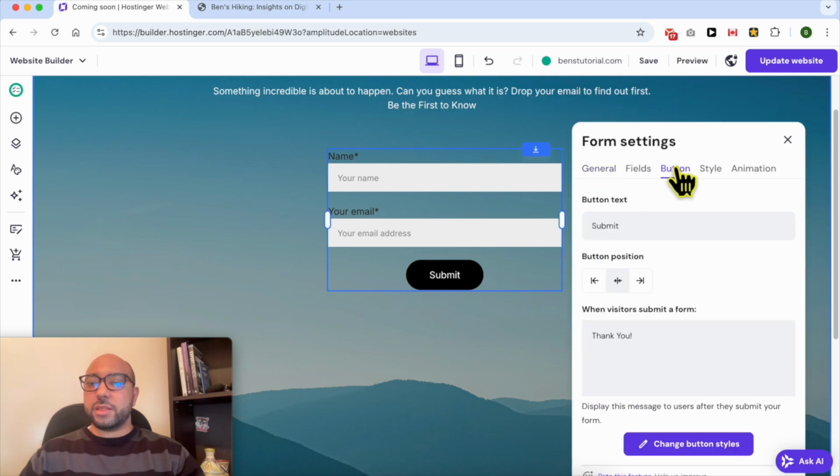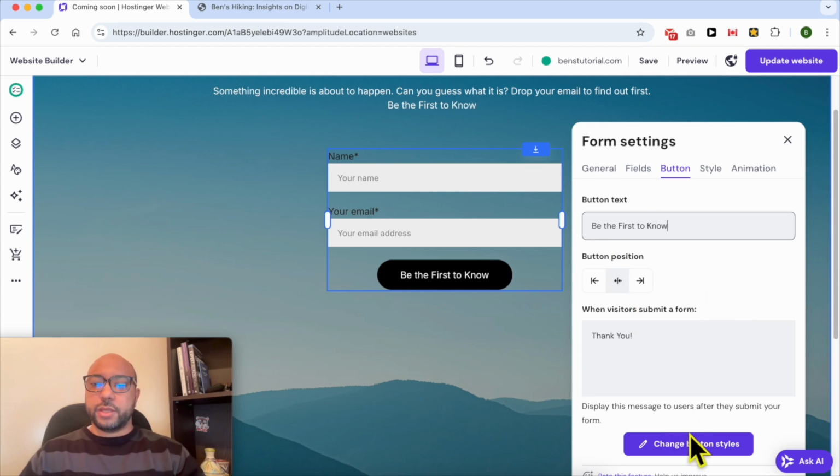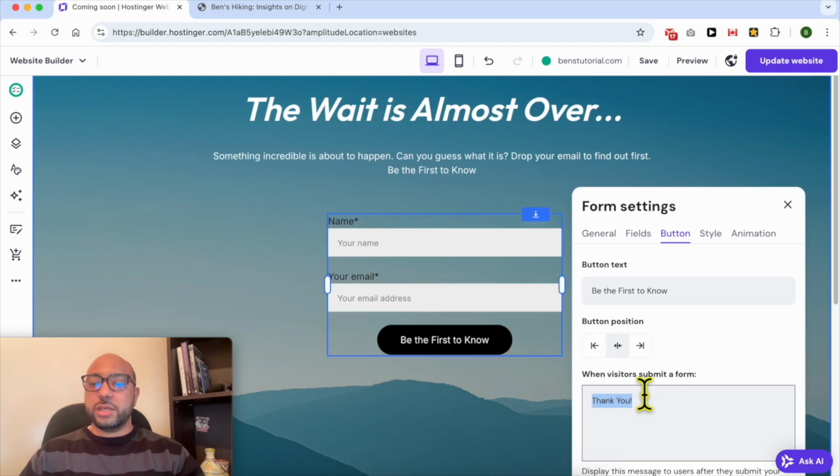To edit the submit button text or design, it's simple. Just go to the button tab and you can edit it. For example, be the first to know. You can also edit what the website visitor sees after filling this form. For example, I'll let you know when I open this website.